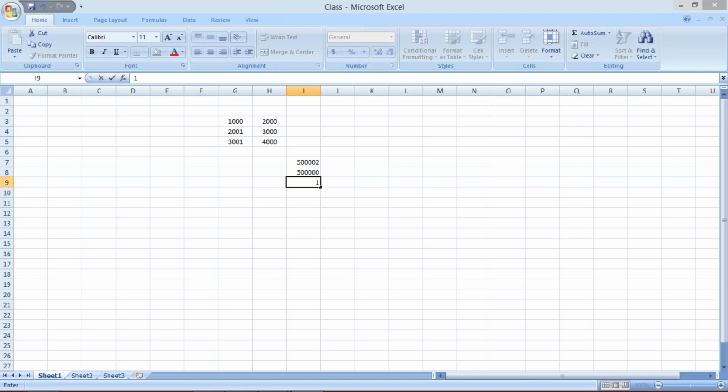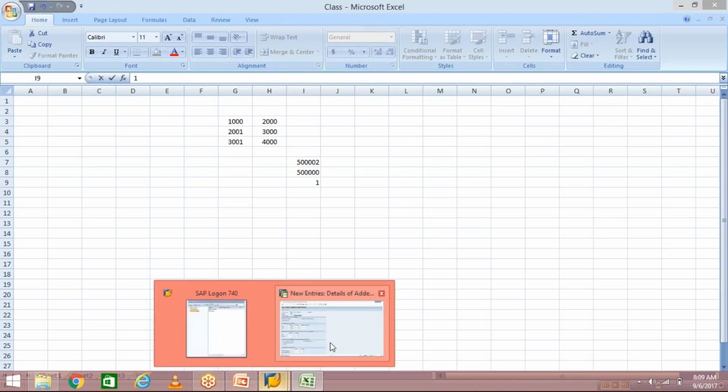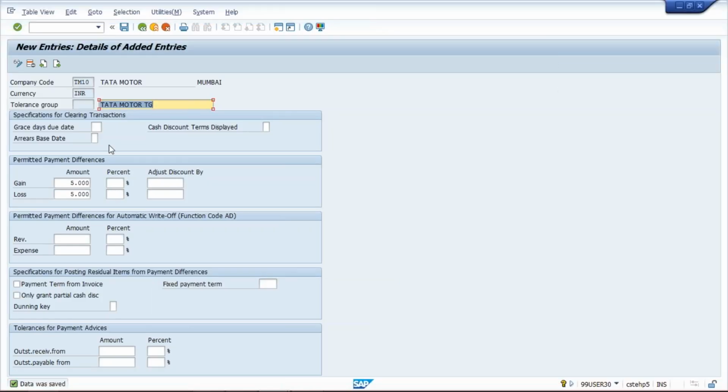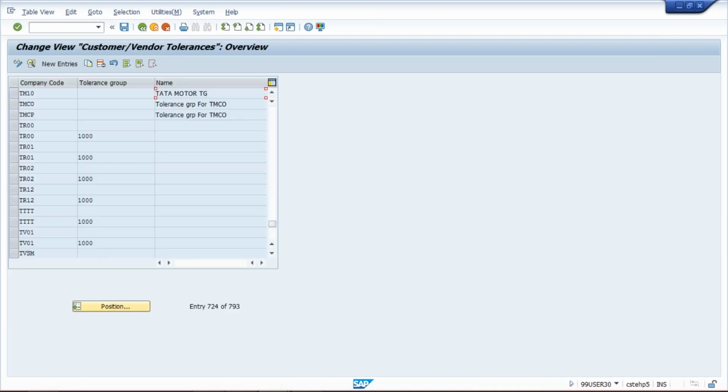That will also be taken care of by the system. So that is what we are going to define in the tolerance group, and this tolerance group is for customers and vendors both. We have one more important thing, the grace due date, but this grace period we are not going to define here. I'll let you know where we are going to define it. So you need to save this setting and come back.